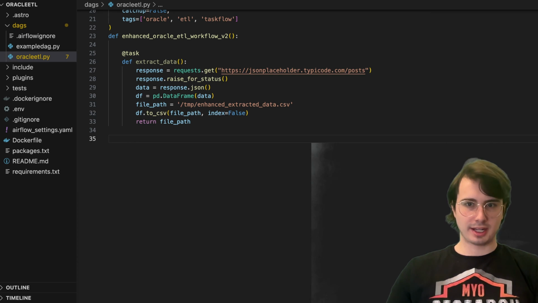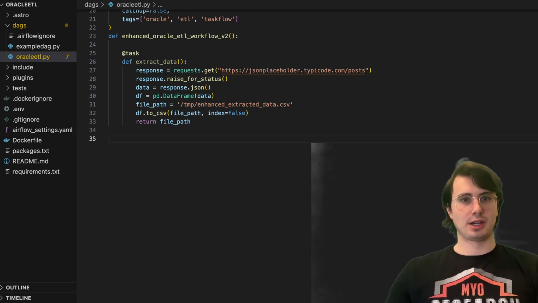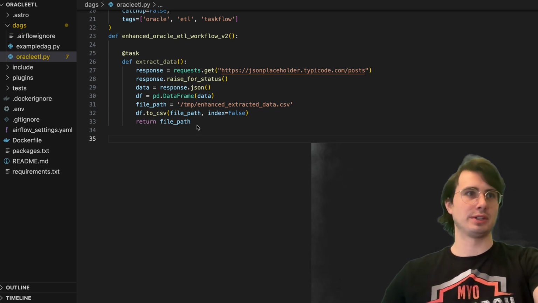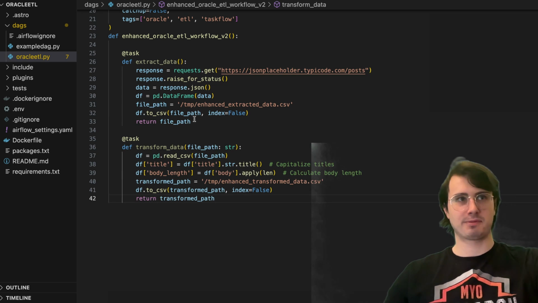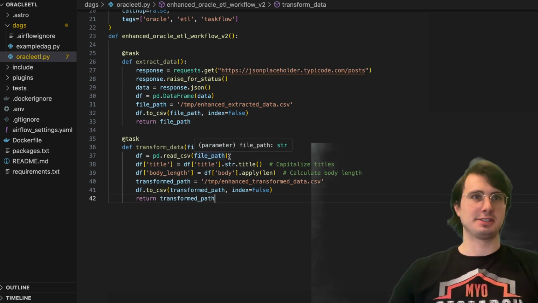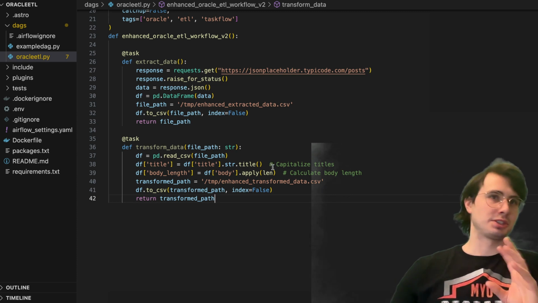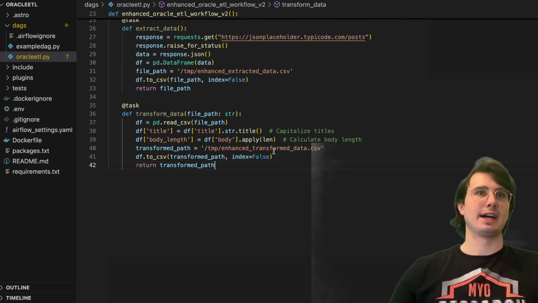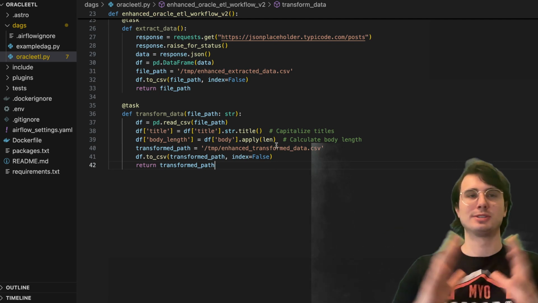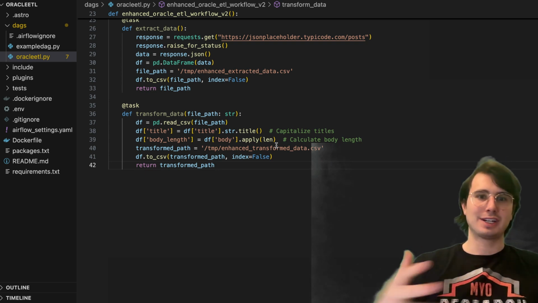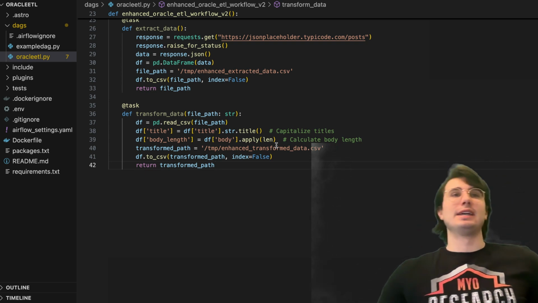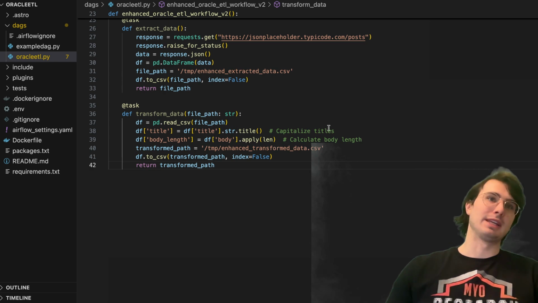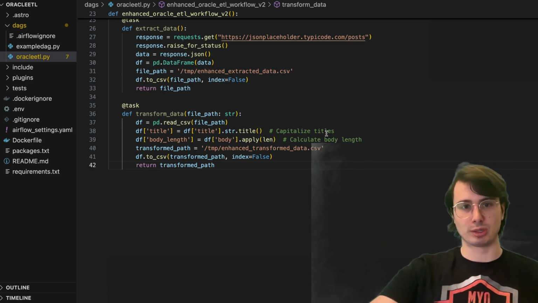So once you've got the data extracted, then it is time to transform it. So here in our transform task, what we're going to do is pick our data back up from that file path, reading that CSV back in. Then here I'm just doing some basic capitalization on some titles from these posts, calculating the length of each post body. So just some basic transformations that would be hard to do within Oracle, but are easy to do with a little Python landing zone outside of Oracle.